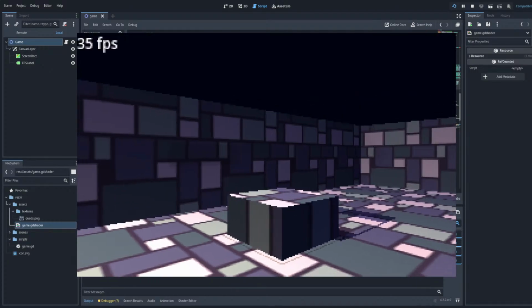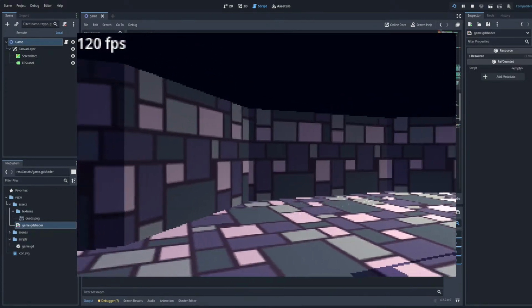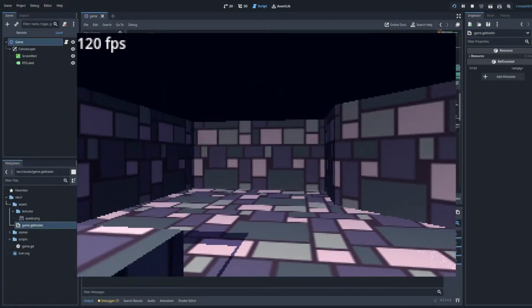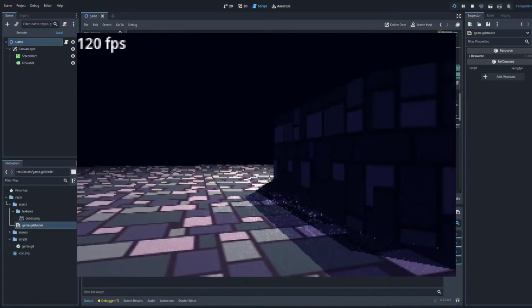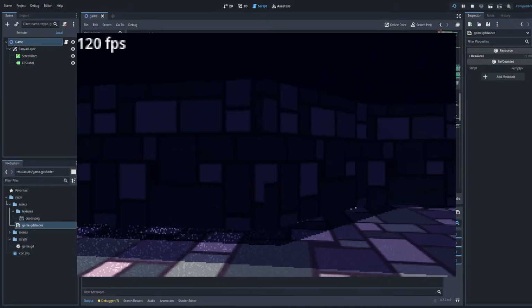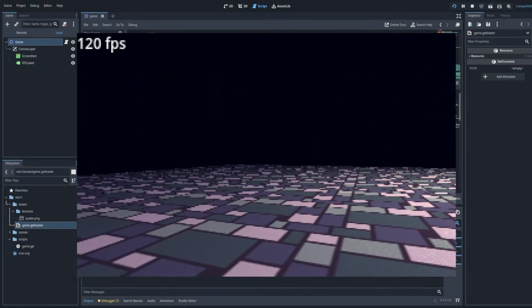What? Their little, tiny little pixels are freaking out. Yeah, what the heck? There's some issues here.